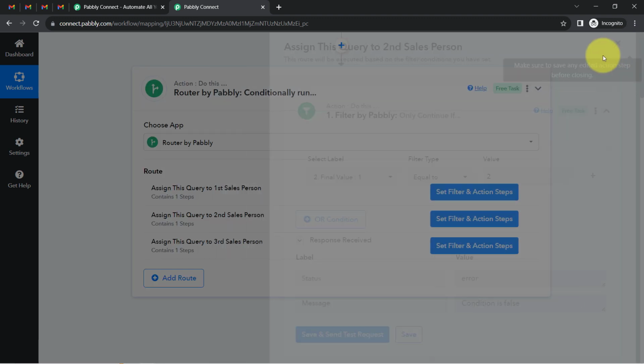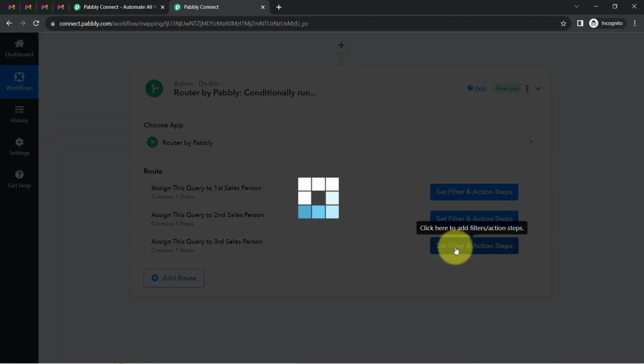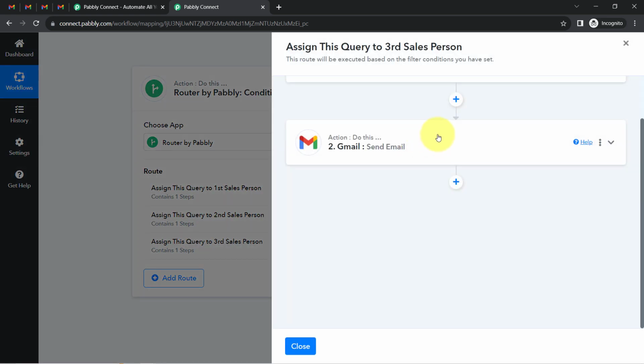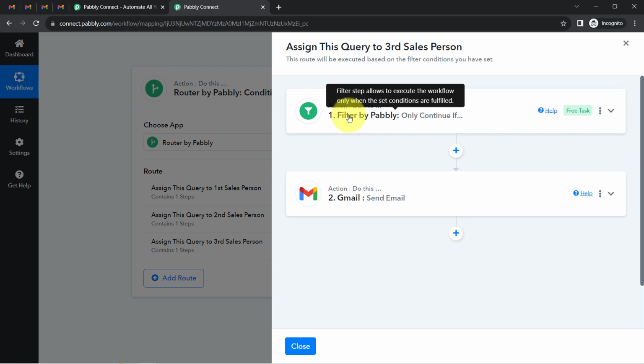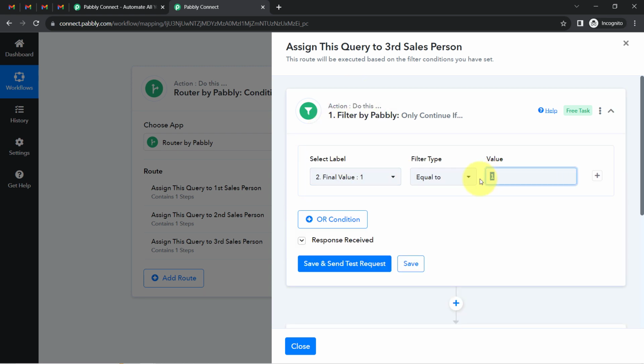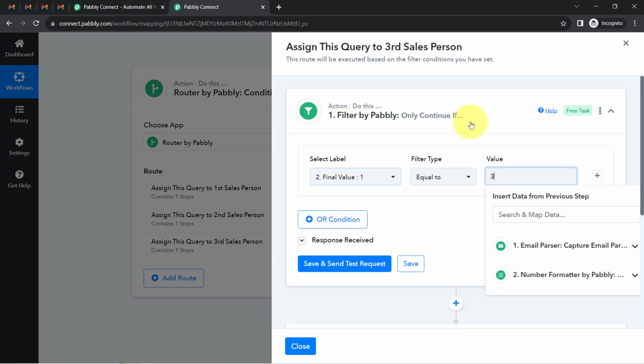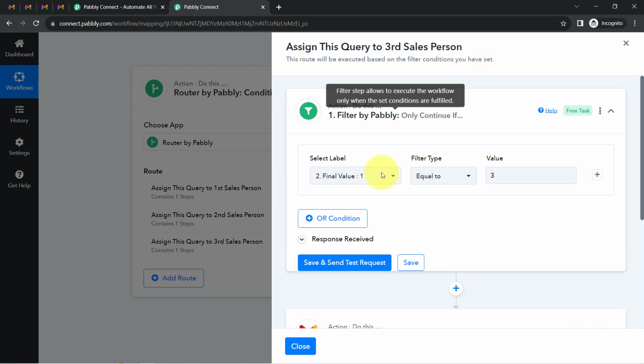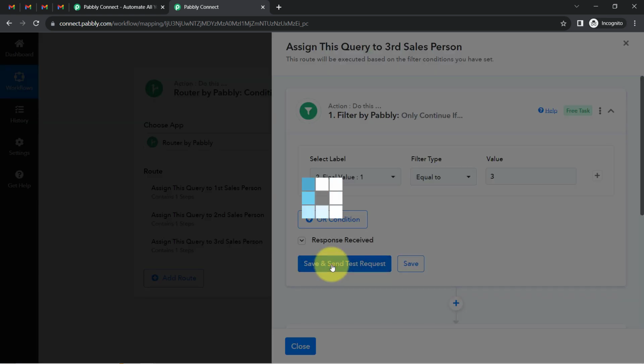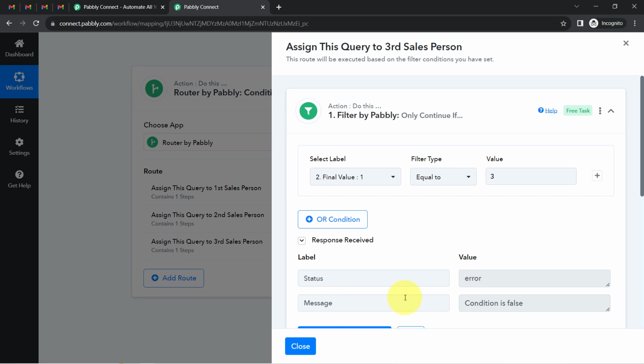Let me close this second step, and here I'll again click on this third set filter and action step, and I just need to make a small change. Firstly I'll change this condition, and of course I want that whenever this value is equal to 3, this step should be executed, okay? So I have defined the same condition here. Clicking on this button, you will notice, of course, this time the condition will be false, because according to the current scenario the final value is 1, which is not equal to 3, okay? But don't worry about that.